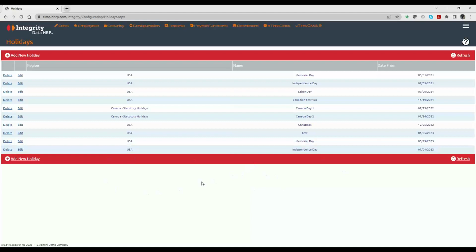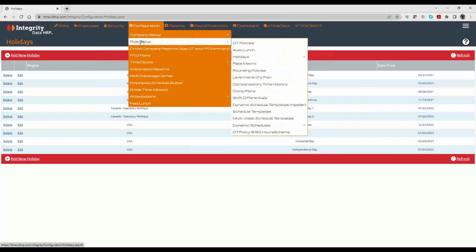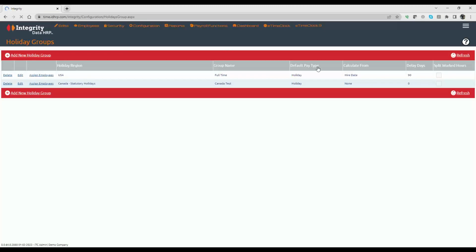Once I have my holidays set up in here for the next year, I'm going to go to Configuration, Rule Setup, Holidays, and Holiday Groups. Why holiday groups? Well, maybe you've got employees in the United States and some in Canada. So they have different rules, values, and things like that, even different holidays. You would create two groups. Now, maybe you just have full-time and part-time, and your part-time employees get a different amount of hours than your full-time does. So that would require two groups, one for your full-time and one for your part-time.